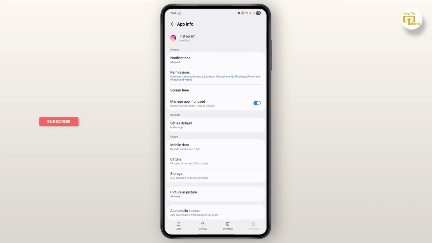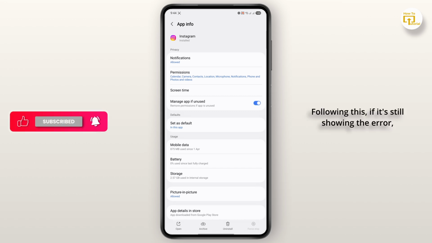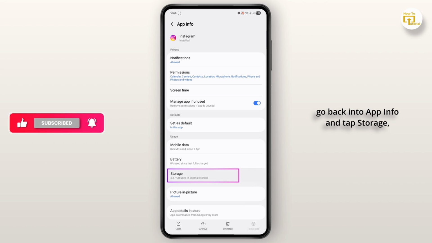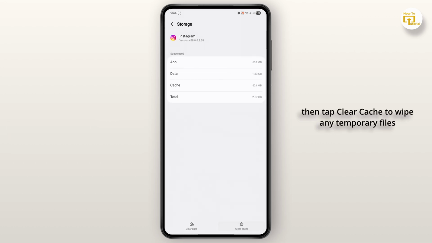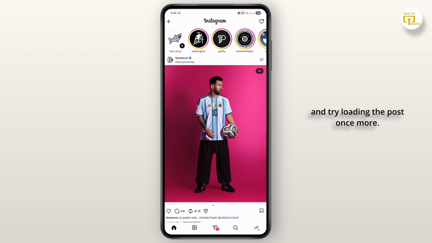the post again. Following this, if it's still showing the error, go back into App Info and tap Storage, then tap Clear Cache to wipe any temporary files that might be causing the issue. From here, reopen Instagram and try loading the post once more.